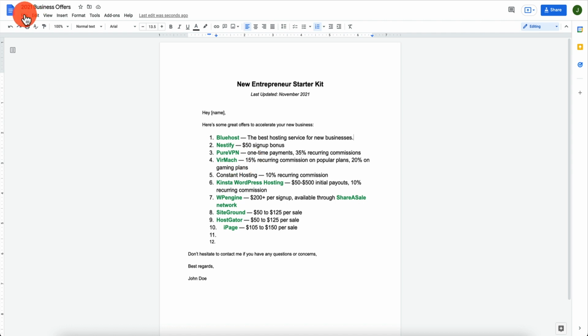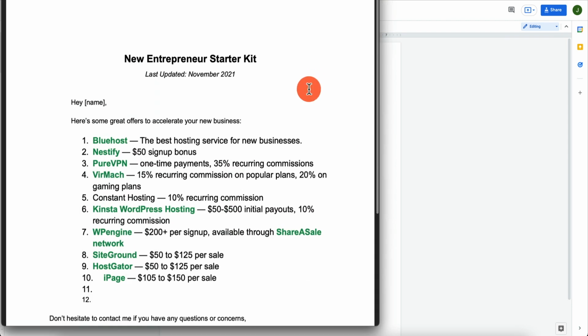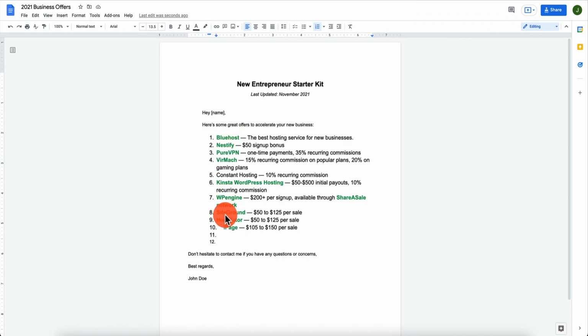Now, next, what you want to do is go to File and download as a PDF. Okay, you're going to click that. See, if I click it here, I can preview it. This is what the file looks like. Now, obviously, all of these are going to be affiliate links, and you're not going to display the bonus because they're not going to be getting it.